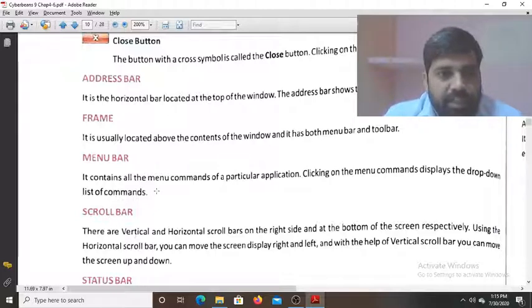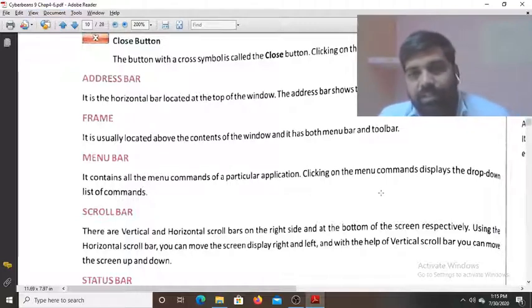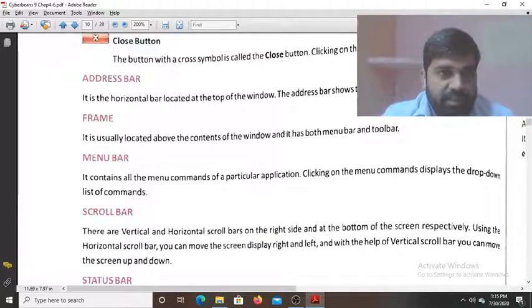Now the menu bar. It contains all the menu commands. So here it is, see, this is the menu bar. It contains all the commands like File, Edit, View, Document, Tools, Window, Help. Clicking on a menu command displays the drop-down list of commands. So here if I click, see, this is the drop-down list.